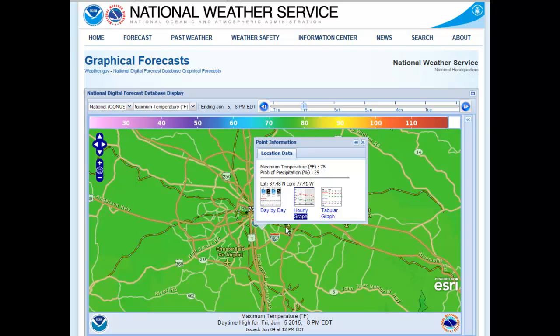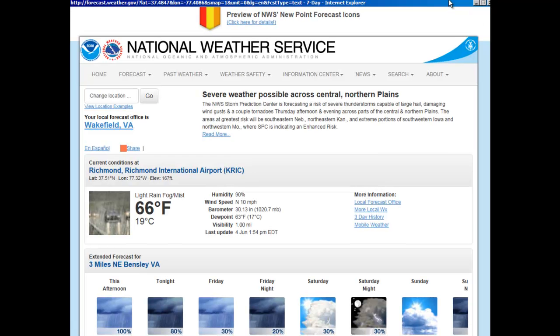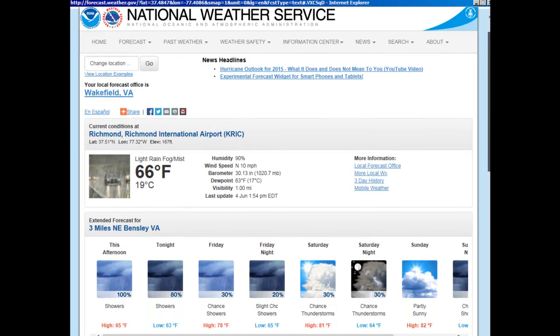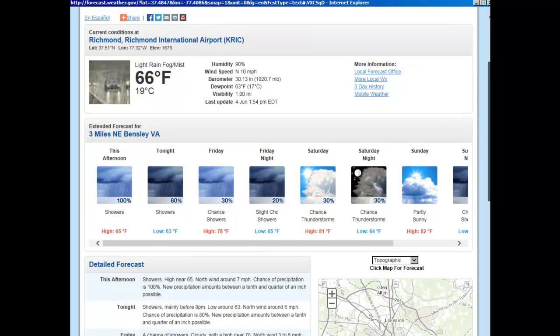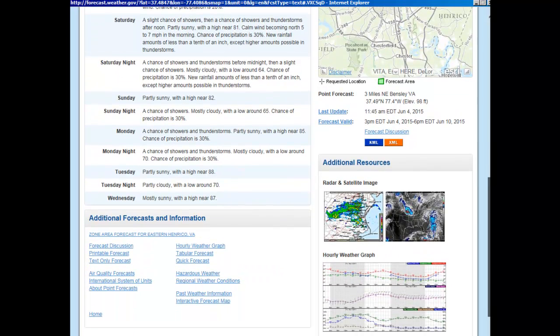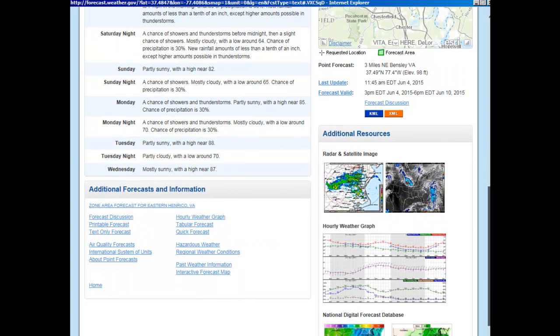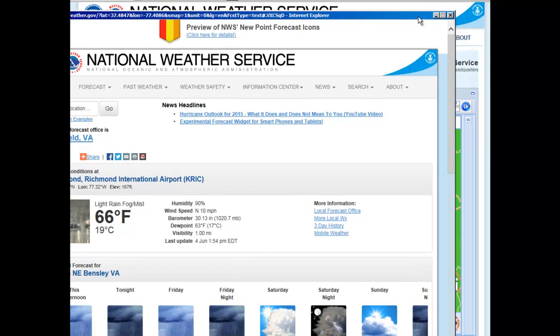It will then give me a pop-up window allowing me to access the forecast in several different formats. I can come over here, click on the day-by-day forecast, and this will take me to the point-and-click forecast page for the Richmond Airport. So again, the map here is interactive. I can move the map around. I can see the current conditions at the airport as well as a 7-day forecast. There is other National Weather Service information on this page, including the radar and satellite. These are the same point-and-click forecast pages that are accessible via any weather.gov National Weather Service website.